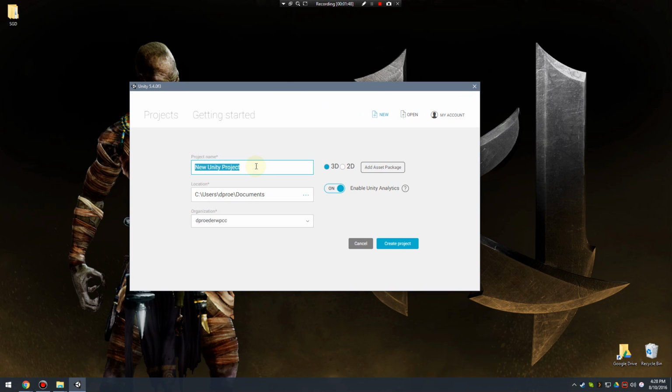The first is we've got to give our project a name. So since this is Chapter 1, we'll call it Chapter 01 Unity Assignment, something along those lines. Basically you want to know what chapter you're in, and then you can call it Unity Game, Unity Assignment, whatever you have. Next, we've got to make sure that our 3D button is clicked. We don't want to be in 2D, we want to be in 3D.